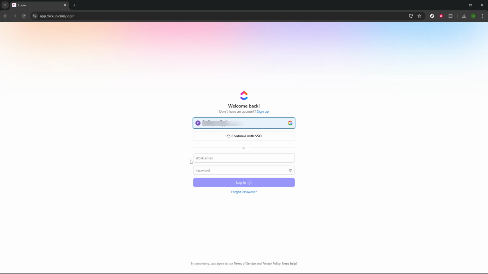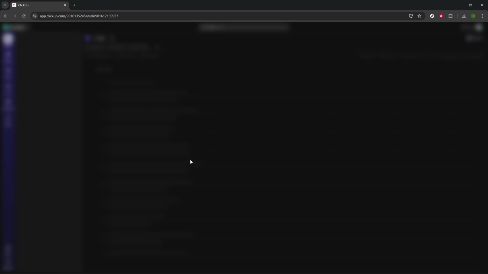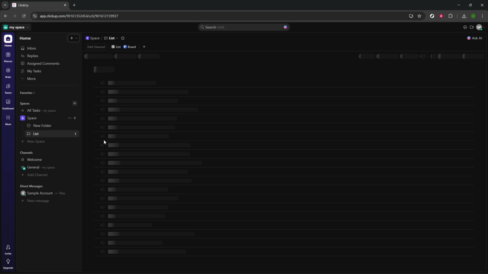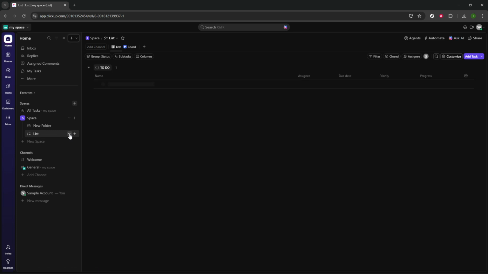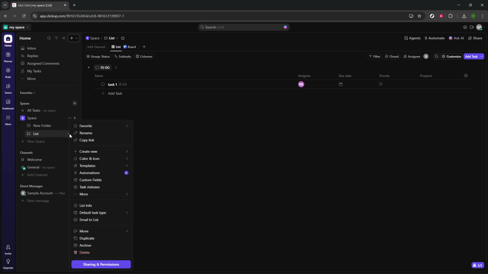Once you're in, look to the left sidebar. Find the list you want to save as a template. Hover your mouse over that list name and a three-dot menu will appear. Click those three dots to open the options for that specific list. This process creates a template at the list level, which is perfect for repeating a set of tasks, statuses, views, and custom fields that your team uses regularly.